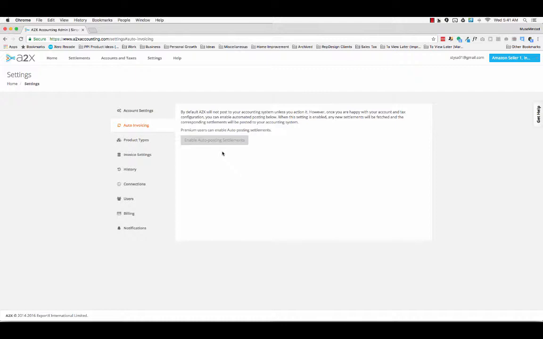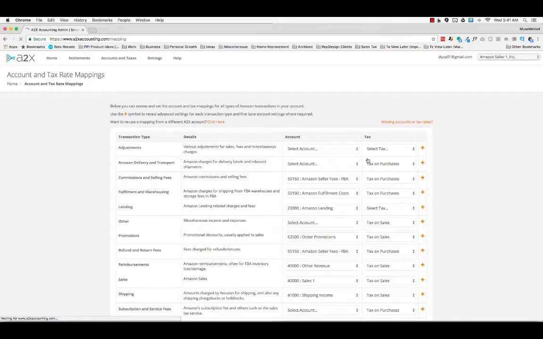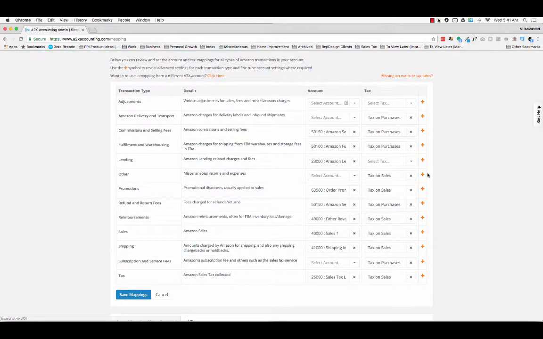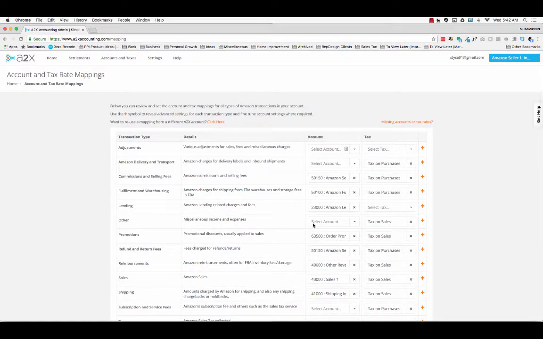So that's really the sum total of A2X. The only thing is, from time to time, as you see a new transaction, you might need to log in and come into accounts and taxes and update a missing line item. But very little maintenance, not much at all.